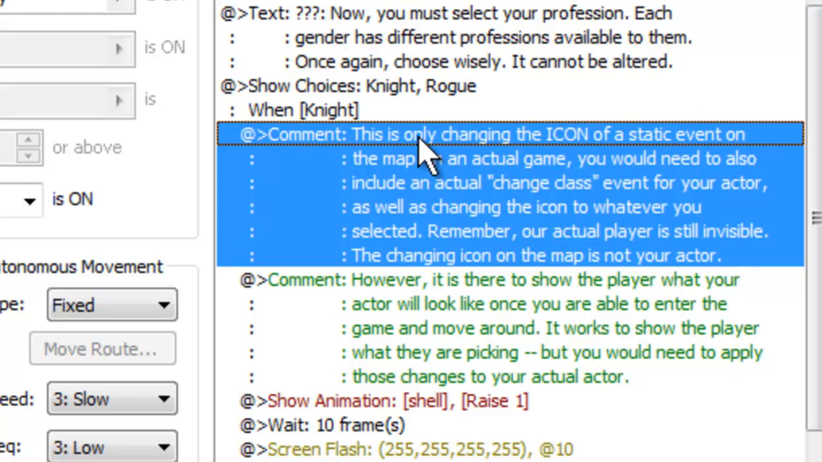Like I said, this is only changing the icon of a static event on the map. In an actual game, you would need to also include an actual change class event for your actor, as well as changing the icon to whatever you selected. Remember, our actual player is still invisible. The changing icon on the map is not your actor, and it's not reflective of your actor. It's just to help the player know what they're going to look like.